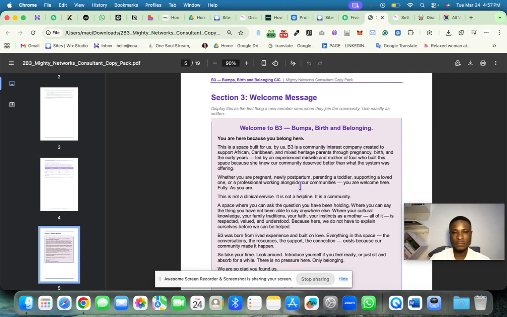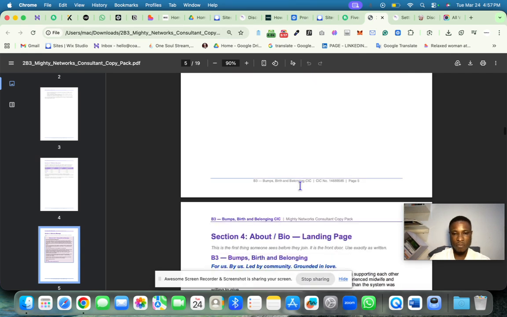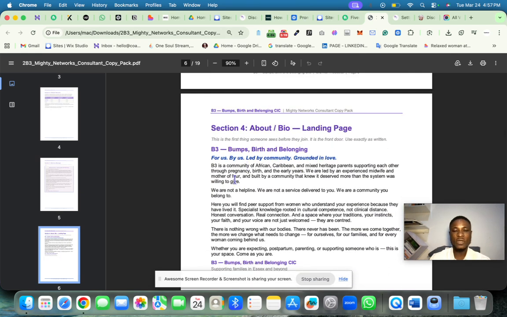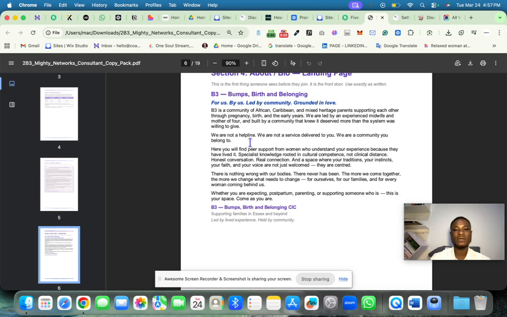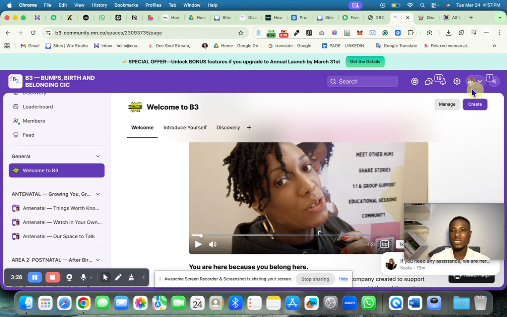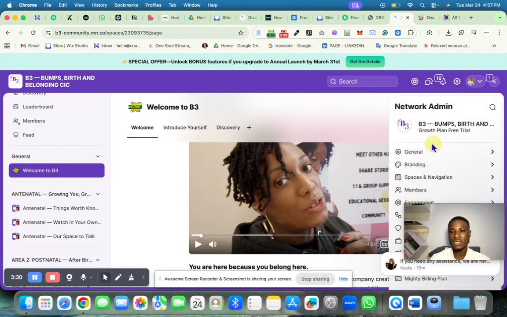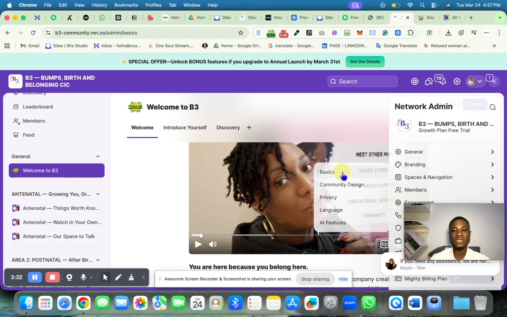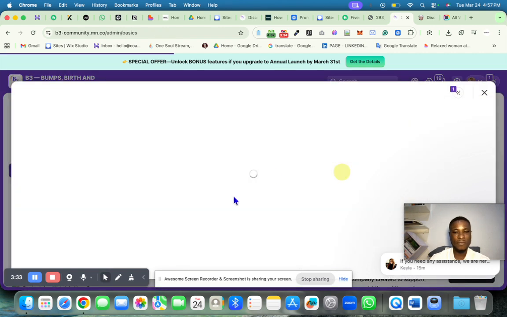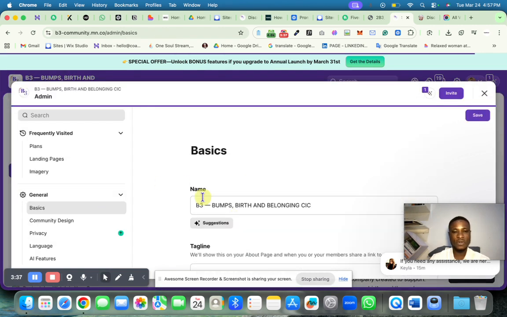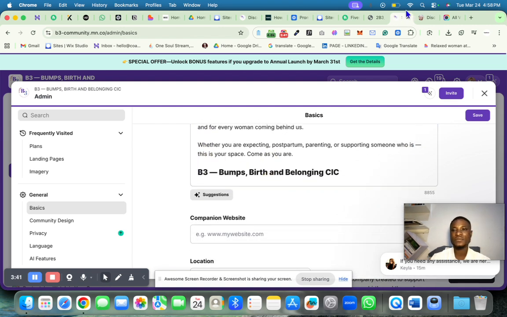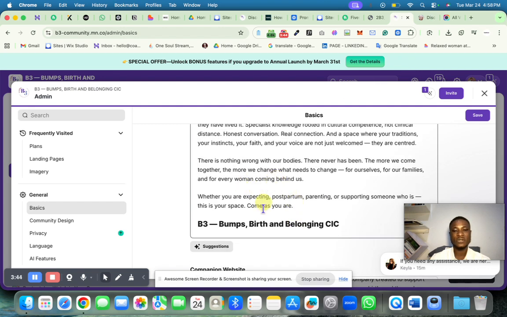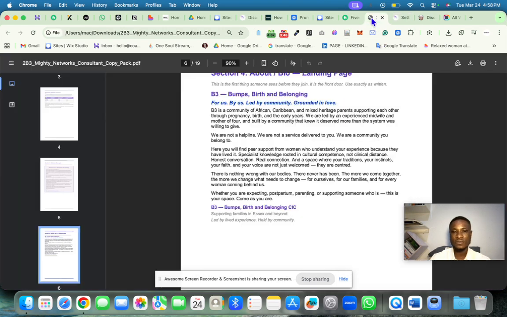And so the bio and the landing page. I actually included this in the community bio, in the about page. If you come to the settings again, you come to general, then basic. If you scroll down, you see description. This is the description right here. You can change it and adjust it as you want.